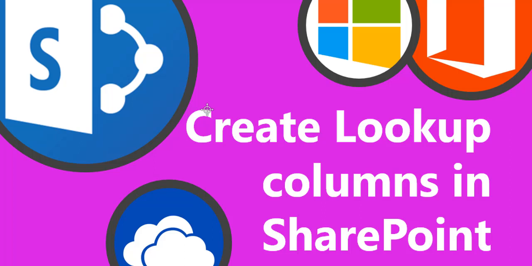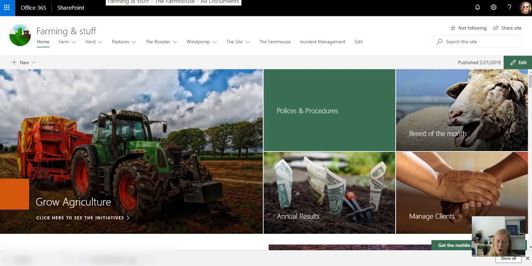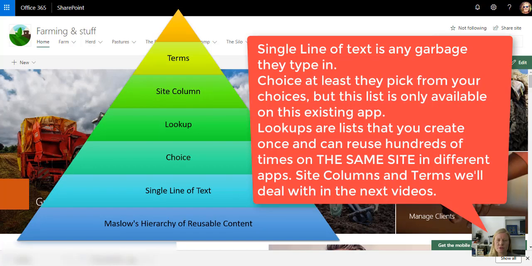Today's a little video clip. We're going to take a look at creating lookup columns in SharePoint. The lookup columns fit into a bigger picture for me when it comes to reusable content. So that's content that you can reuse in other places as well, or maybe even in other sites.